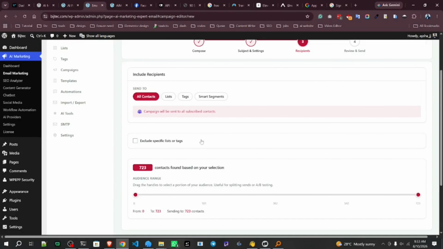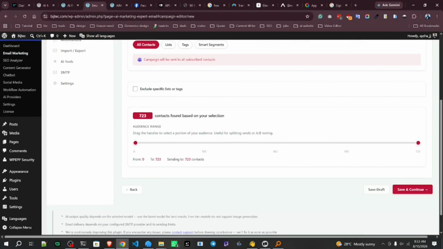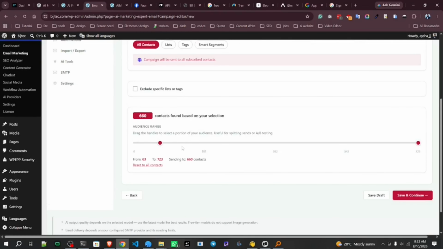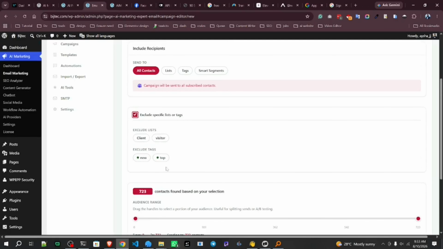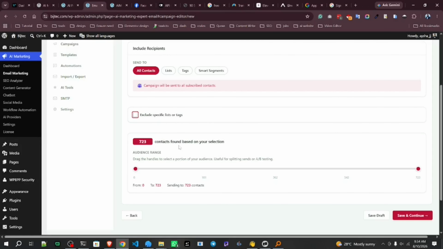But since our SMTP setup only allows 90 emails, we can specify exactly how many emails we want to send from here. This is actually a really important feature in this plugin. For demonstration purposes, let's say I send just 10 emails. We can also exclude specific contacts, choosing who to include and who to leave out. Let's go ahead and select just a handful of contacts here.